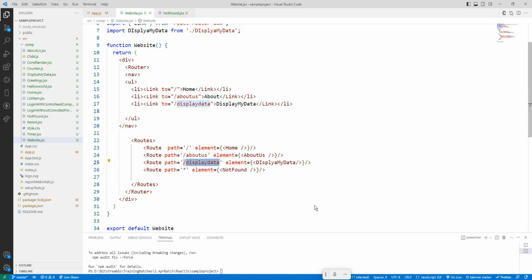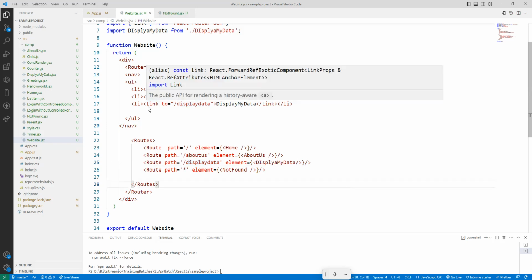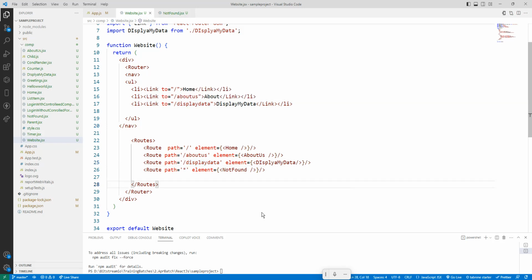Got it, or any confusions? Okay, so this is simple. In HTML we are writing, right? Same thing we are writing, but we are writing different components and importing them here. So this is how we have to write it. Okay, fine. So any doubt?